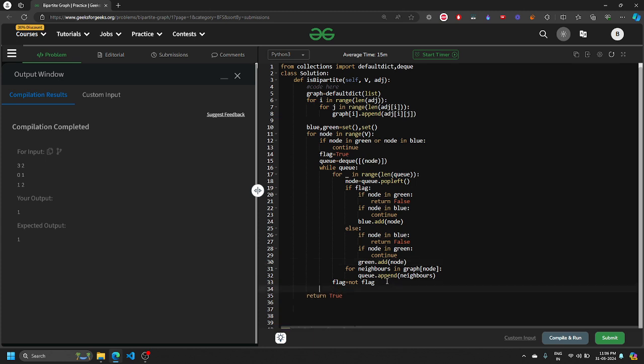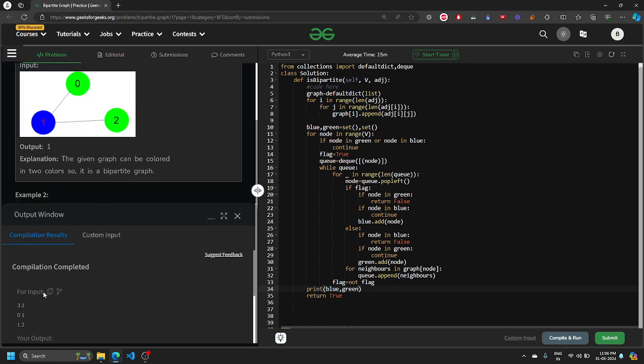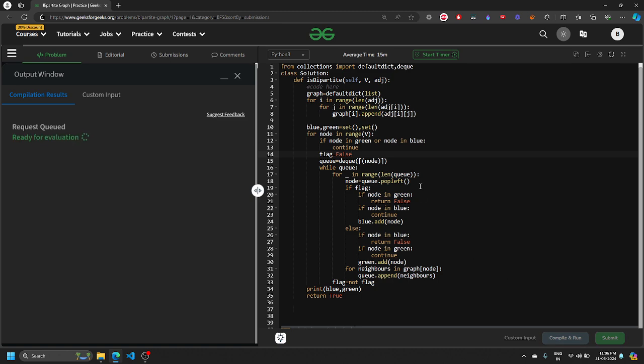Let me just print the blue. Now check. What is happening is 0 and 2 are actually present in blue. Over here the color is inverted, but that does not matter. So we are initially adding 0 to the blue queue, and then we popped out 0 from the queue, and then if the flag actually exists, initially, if you make it, then it will be added in reverse order. For the sake of keeping up with the actual example, we will do it like this.